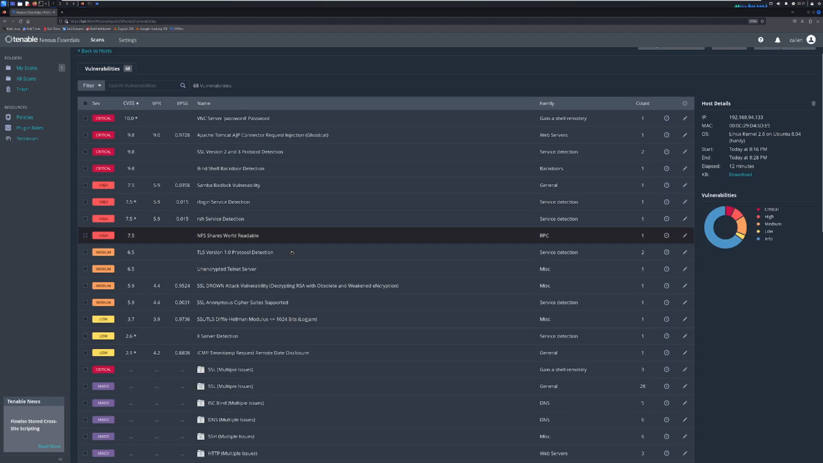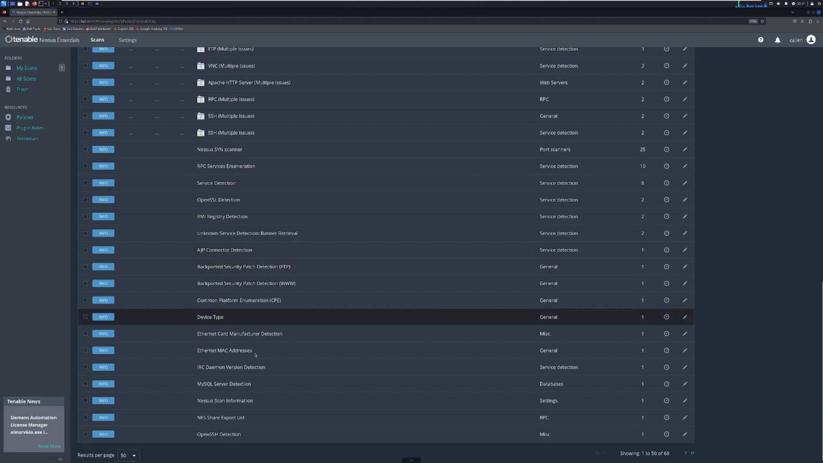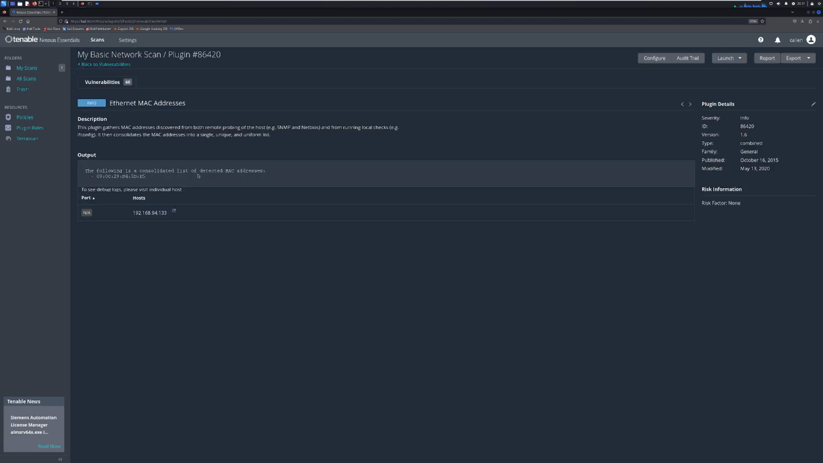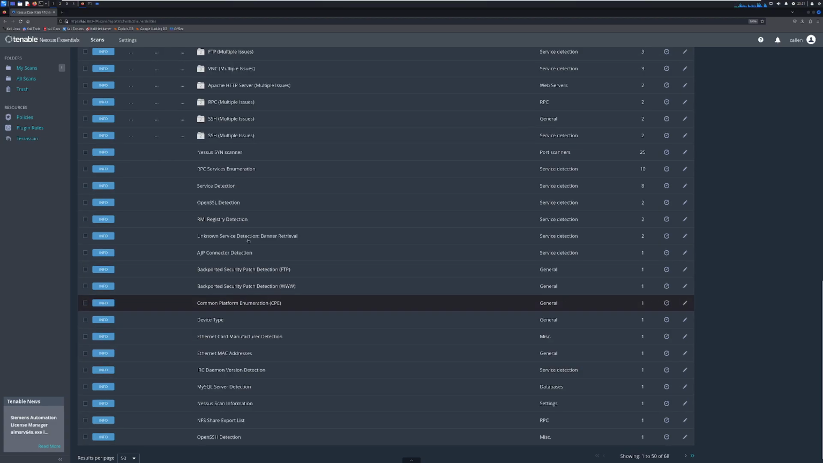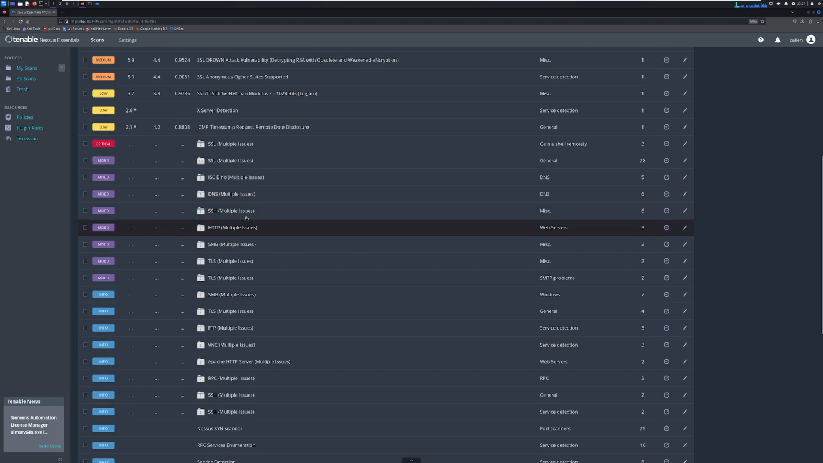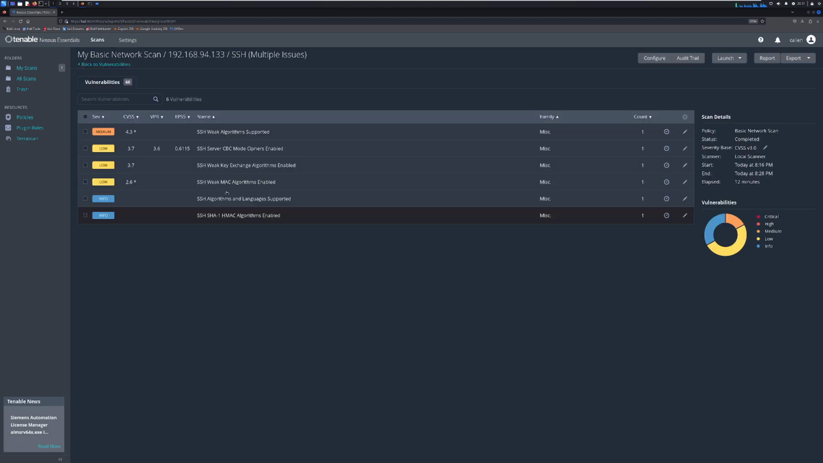And if we scroll down to the less important stuff, the information, it just tells us, hey, here's the MAC address I found, etc. If we go to SSH, we can see SSH has a medium, so it has a weak algorithm, and then some low security things, such as we have a weak cipher mode enabled and a weak MAC algorithm enabled, that kind of stuff.